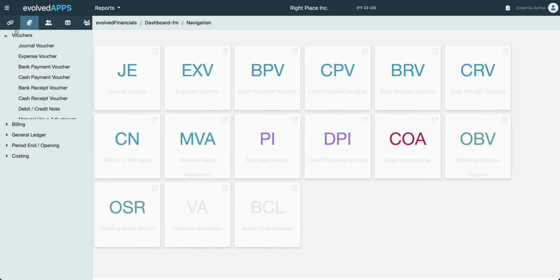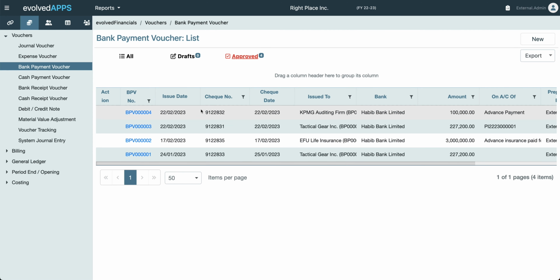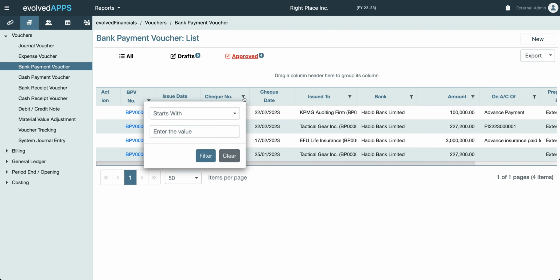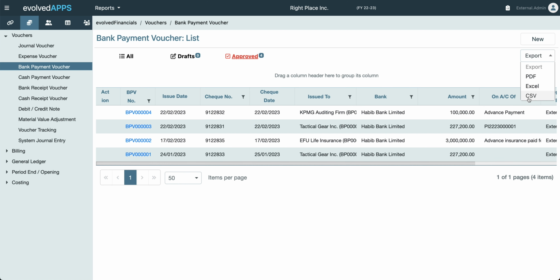BPV can be found under Vouchers module of Finance application. The list page of BPV is quite comprehensive and shows previously issued checks, payees' names, and the amounts so paid alongside bank details. This list can easily be filtered, grouped, and exported as a worksheet or in PDF format as needed.